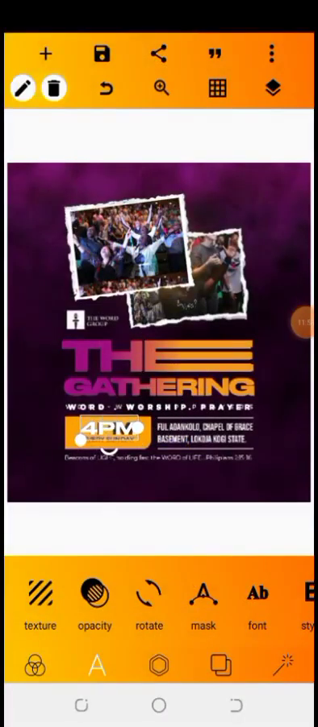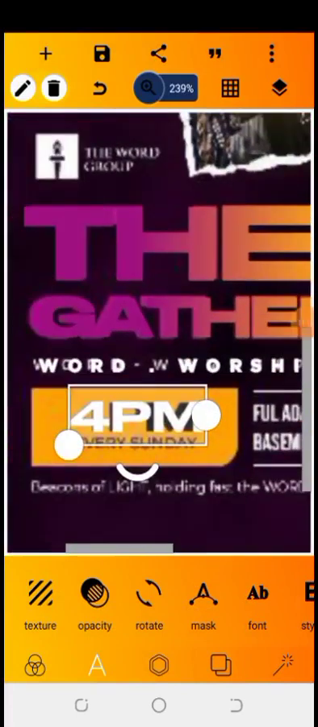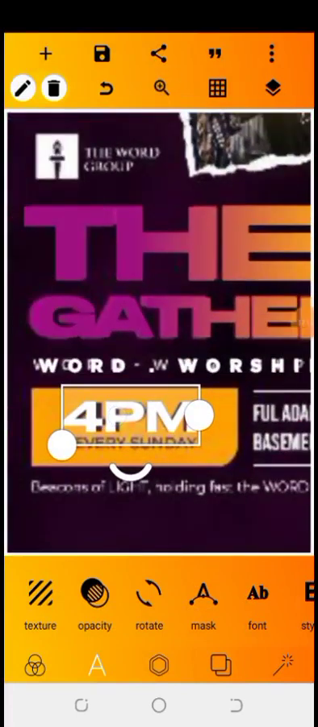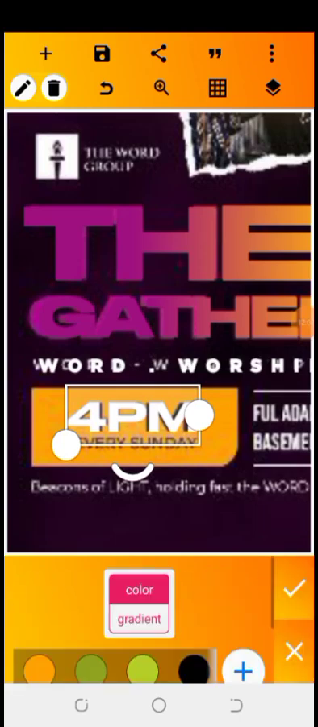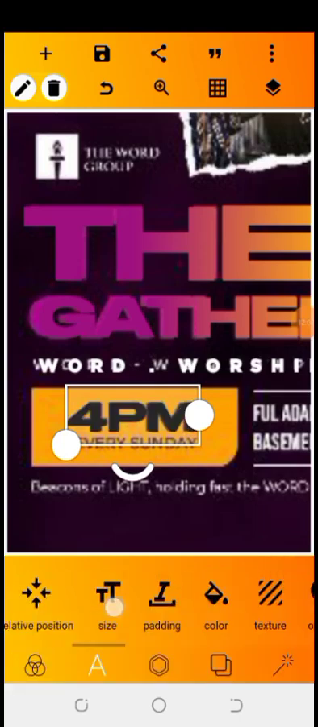Just have to increase it. You can see that it's the exact size. Make sure you are working with your zoom tool. It's very important. So okay, just have to increase it like this and change the background color to black, and we're going to copy it this time.